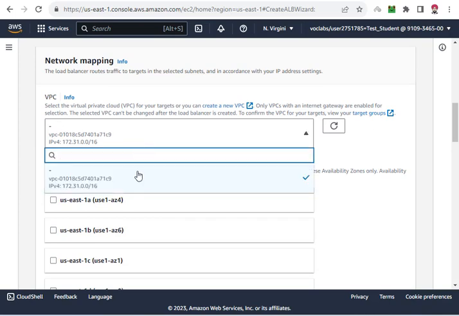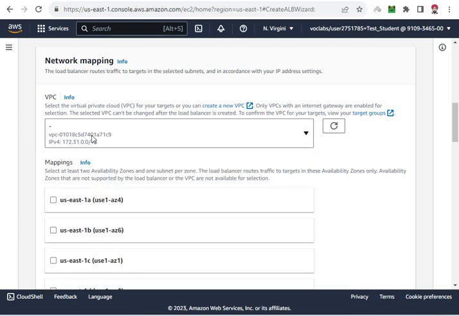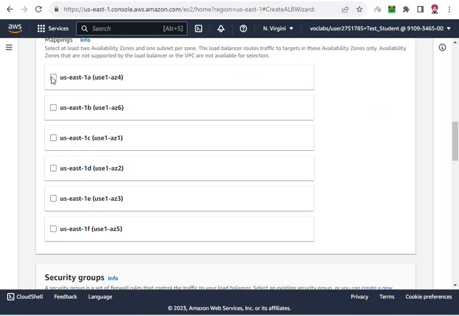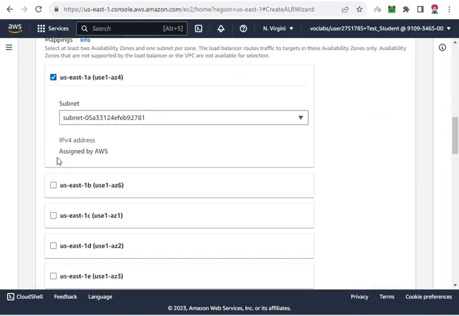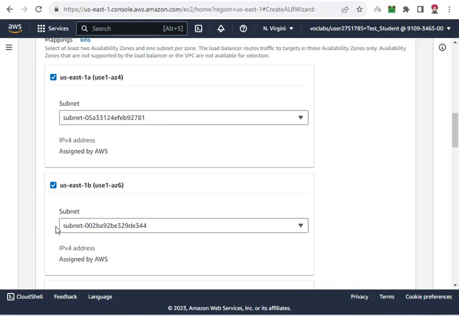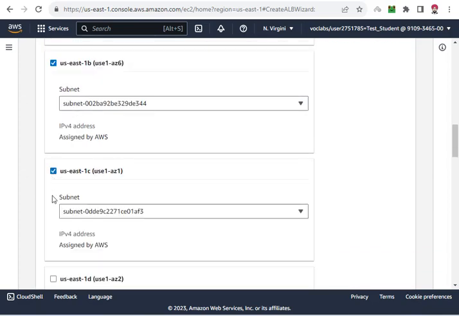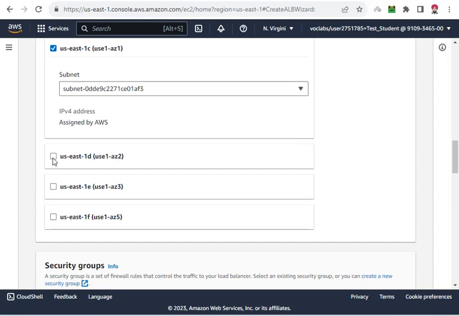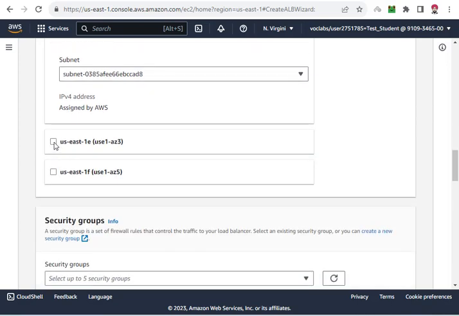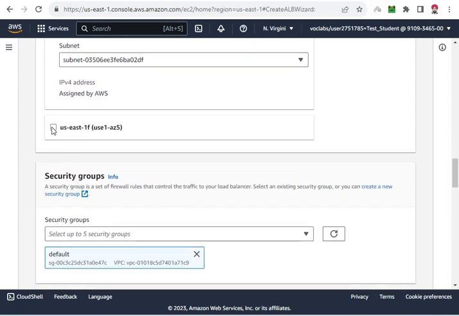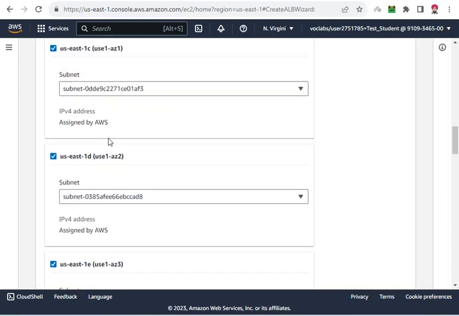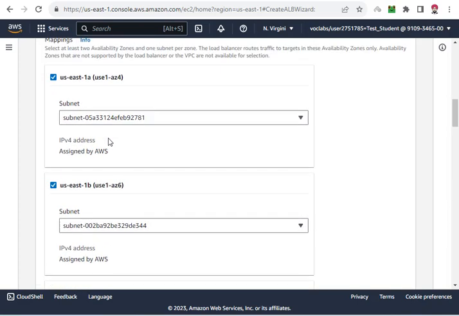The next option is the VPC. I am selecting this default VPC. All my instances are in this default VPC. You can select the availability zones according to where your instances are located. As of now, I have only three instances, three servers, server 1, 2, and 3, so I am selecting all these zones. But if you have installed these instances on a particular subnet or zone, you can select accordingly.